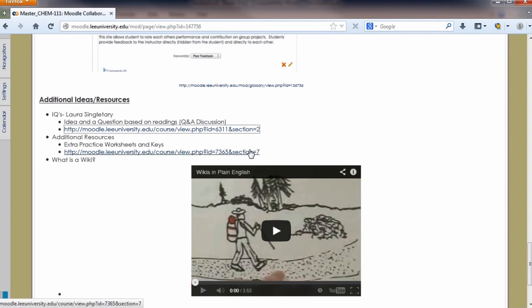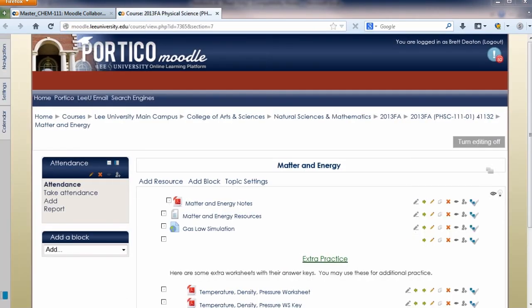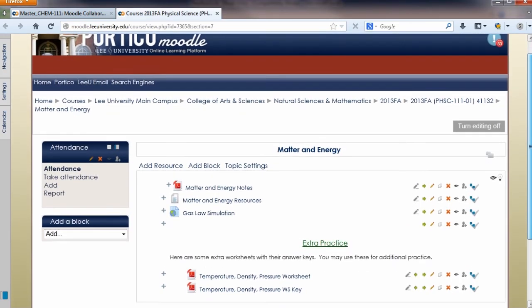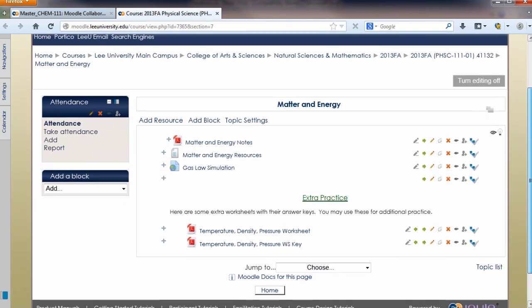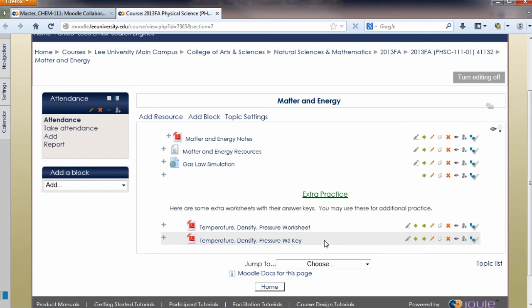I also post, this is a web 1.0, so to speak. It's a one-directional thing. For my physical science course, they come in at so many different levels of background and understanding that in each unit I post extra practice, and I give them extra worksheets with the key so that if they need extra help, they can go do those. If they don't need extra help, they're doing their homework just fine.